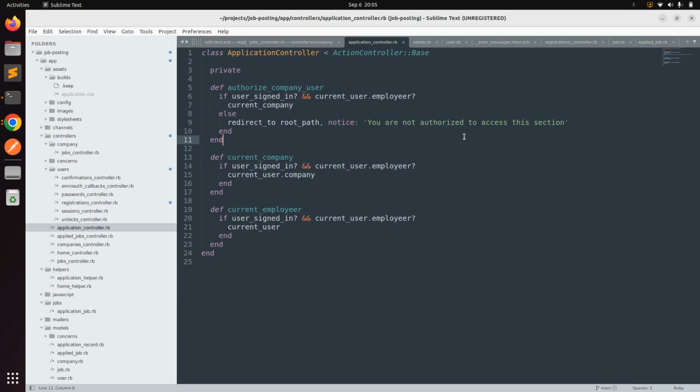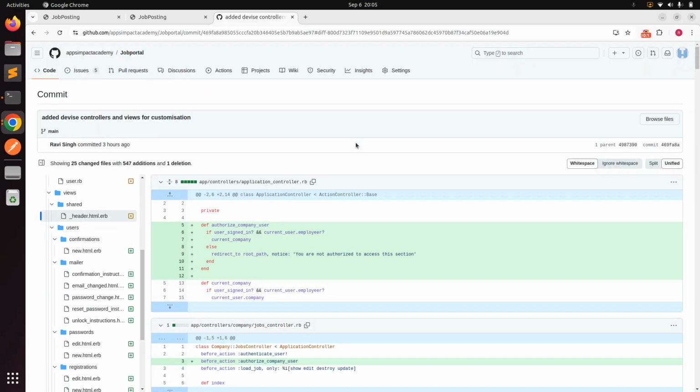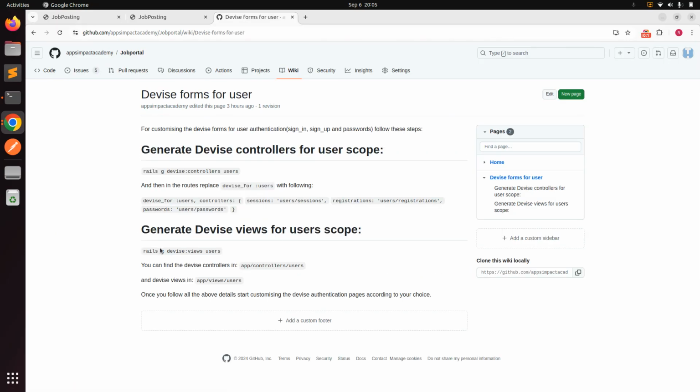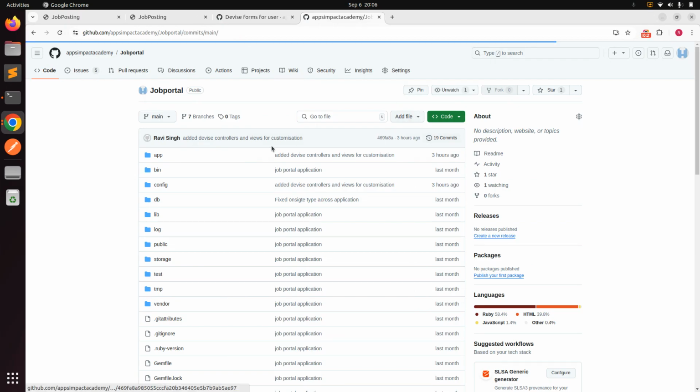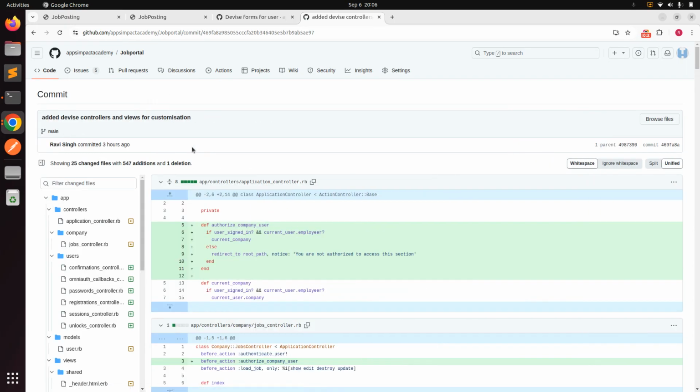So just try to do one thing. First, go to this wiki that I created on the repository. Let me go to the wiki of this repository and click on Devise form for users. First try to generate the controllers and customize the views yourself, and then you can come to the code and go to the commits which I made. The commit from the 6th September, you can see this commit. From this commit you can see what changes I made, and you can do these things as well in your controllers, just to keep your code updated.